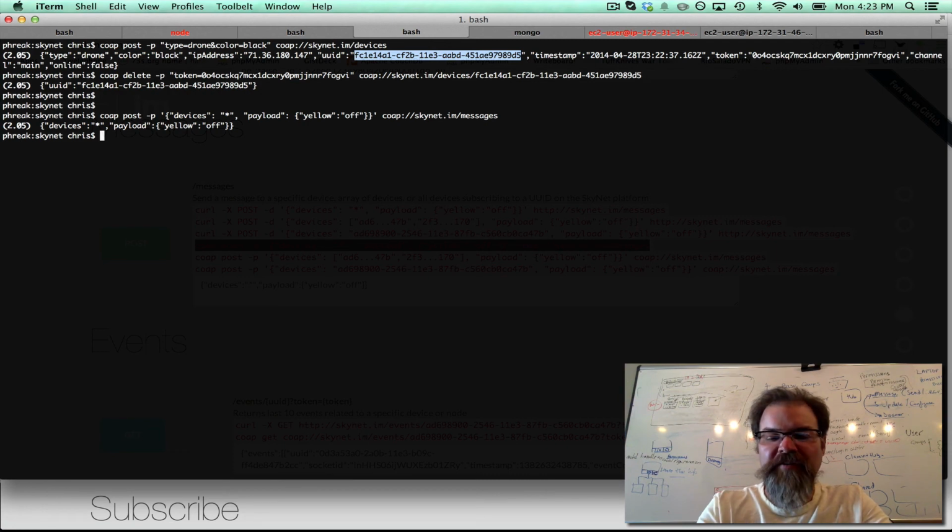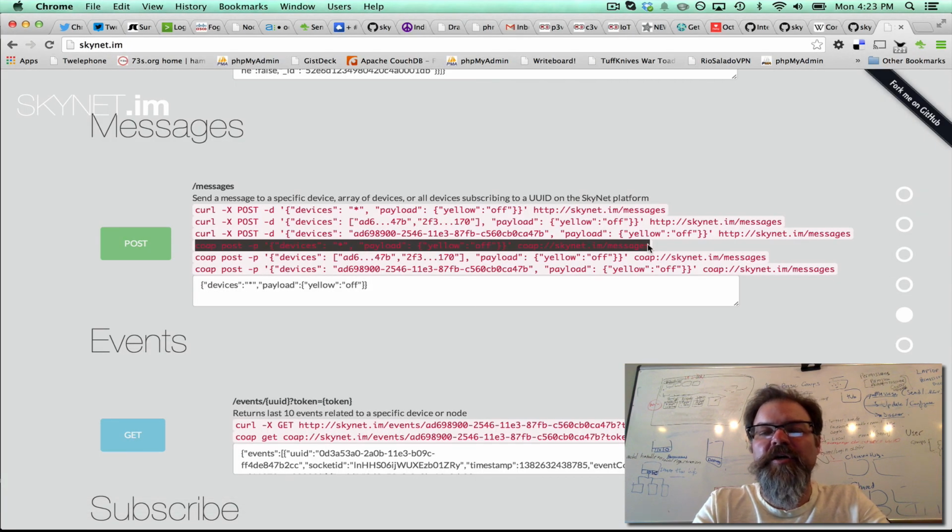Let us know if you have any feedback. I would love to know how you're using CoAP in the field. And now you can use SkyNet for your CoAP-powered devices, as well as your MQTT or WebSocket or REST API interactions. All right? Thanks a lot.